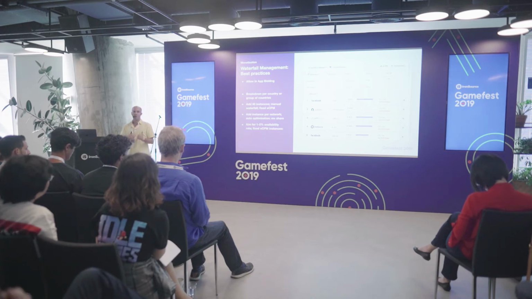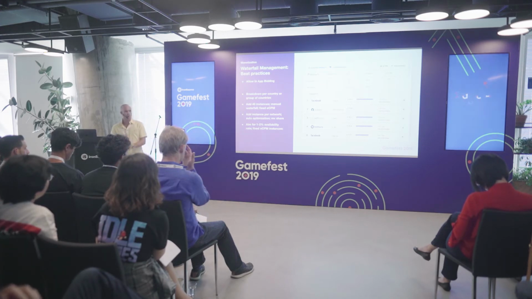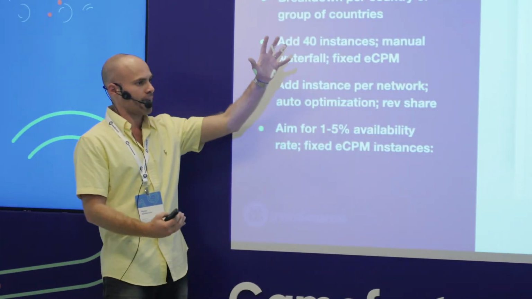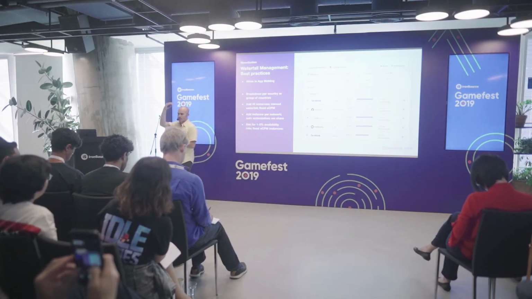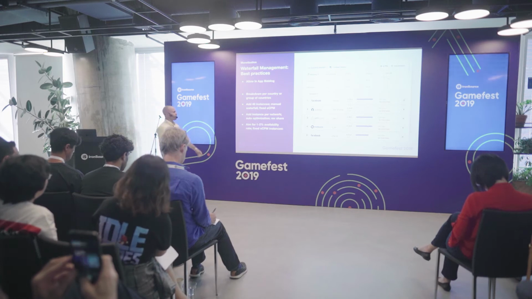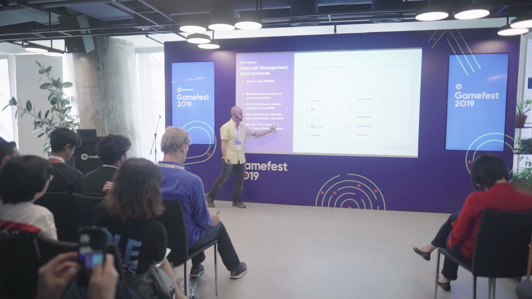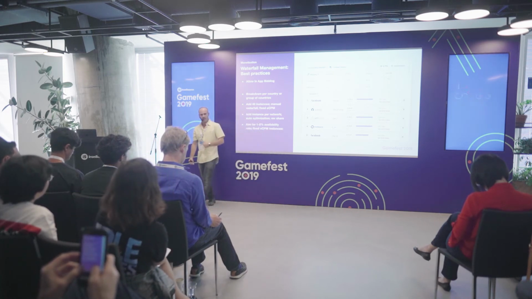What we found as the optimal setup of waterfall in order to generate maximum LTV is to first have different waterfalls per country or group of countries, to have around 40 instances, up to 50 maximum. This is where we found the sweet spot between latency and optimizing the revenue per each impression. We always recommend, besides the manual instances in fixed CPMs, to have for each network at least 1 instance in auto optimization based on rev share, right?